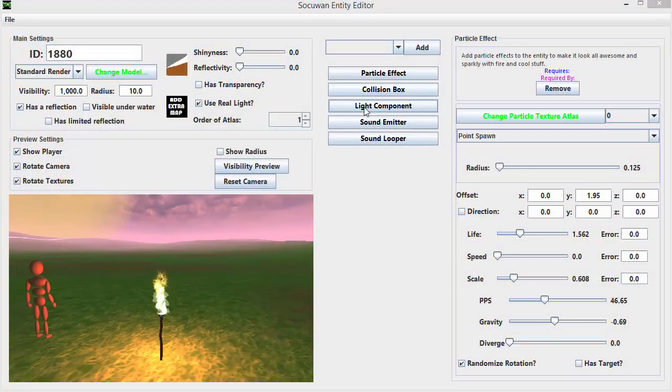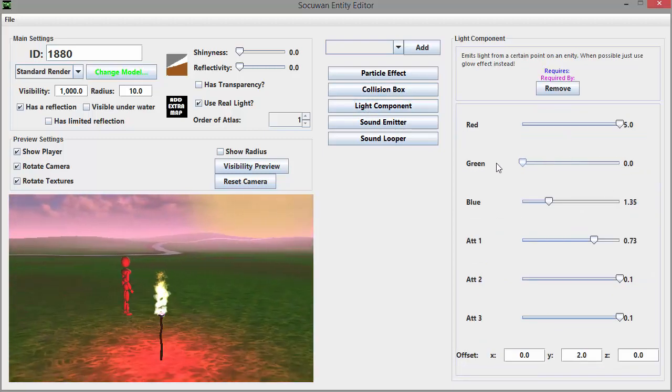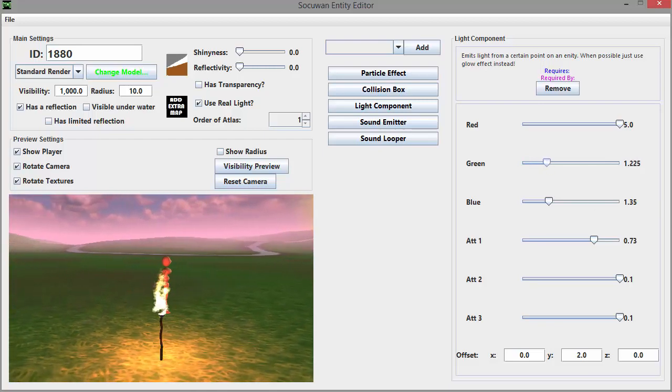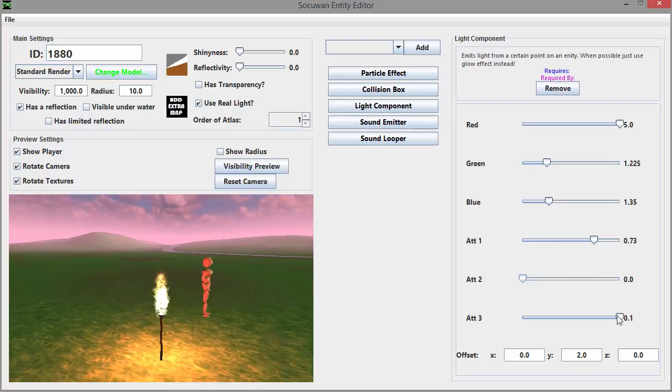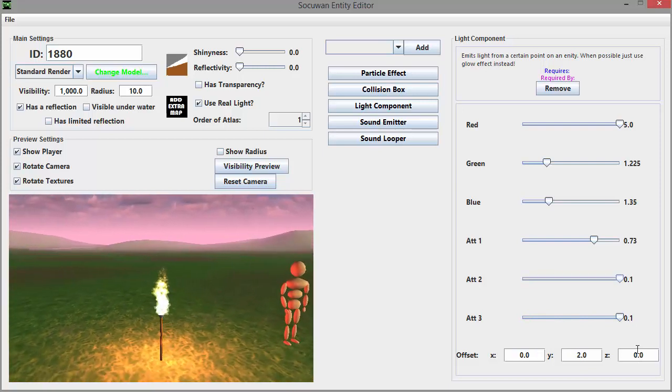So first off this week I finished off the entity editor by adding a light component which you can add to entities to allow them to emit light. There are some settings for the colour and the attenuation of the light, and you can also set the exact position on the entity from which the light is emitted.